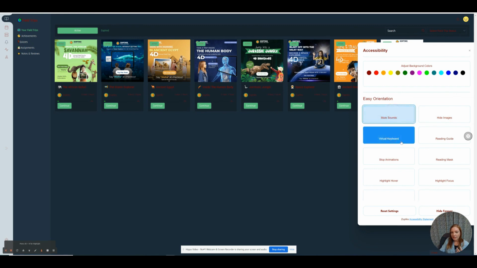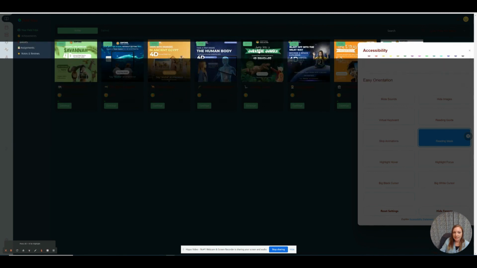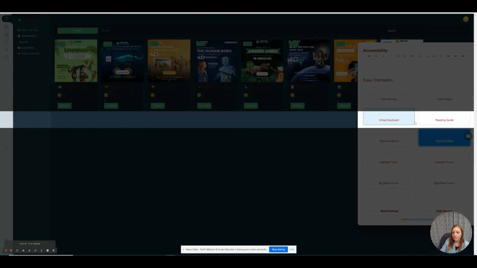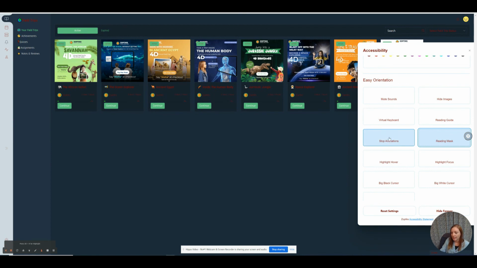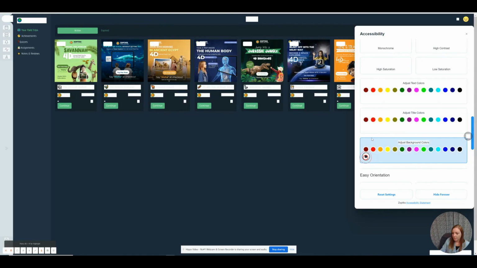I can add a virtual keyboard, a reading guide. This is really helpful for tracking text, especially in some of the modules where there is quite a bit of reading, especially online. Reading can be really challenging to keep track of where you are within a text. So this added reading guide is super helpful. We can add a reading mask, which is that light bar again, that helps us stay focused on certain areas or to track from line to line as we're reading. We can stop animations and use a number of other accessibility features here.